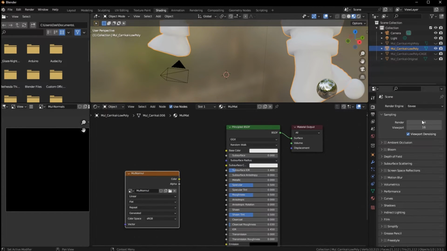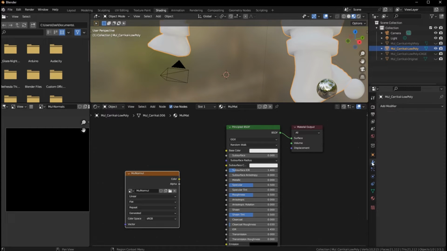Now, the next thing we want to do is set up the scene. Normally this will be on modifiers or whatever you're on last.